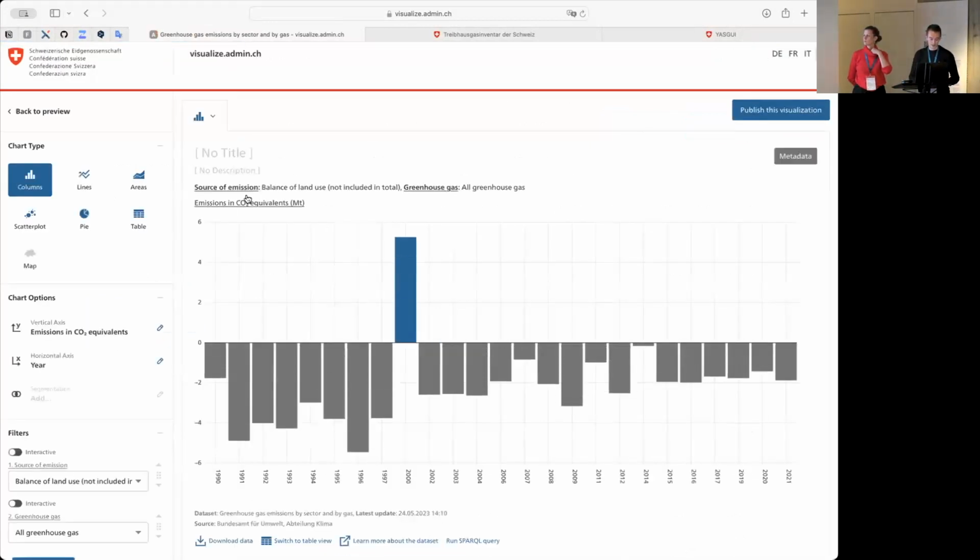So let's now dive into the chart editor, which is the main part of the tool, in fact. And here, what we see at first glance, which is most prominent, is the chart itself, right? It's a bar chart which shows emissions in CO2 equivalents in megatons for all greenhouse gases in Switzerland, which came from land use.